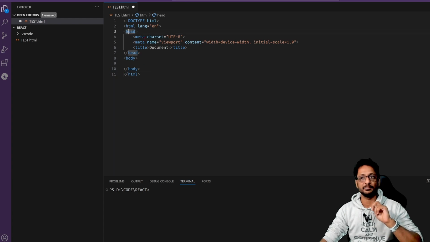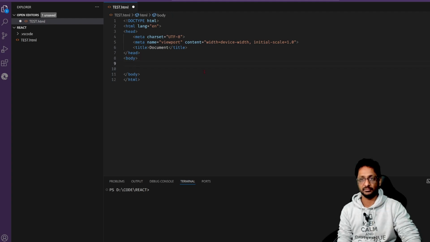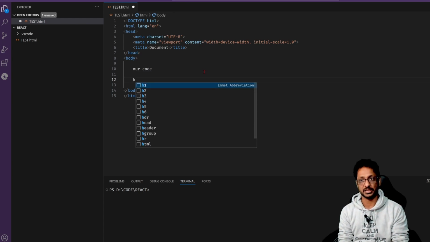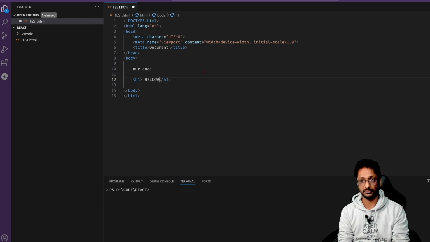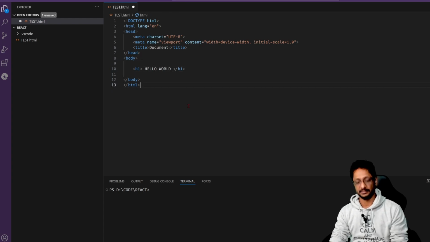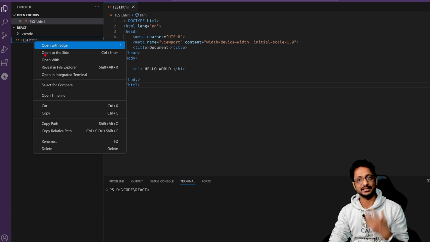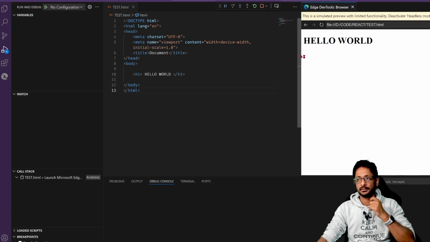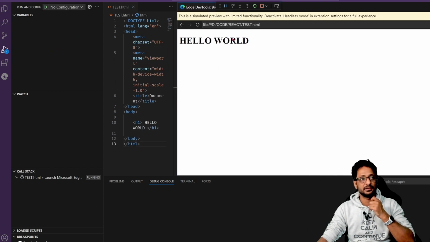There will be a head tag where the meta tags will be. Meta tags are used to define the metadata required for that page, and there will be a body. And in that body, we write our code. For example, I want to create a headline, so I can use the h1 tag and write hello world. Now I can save it and I can open this page in any browser. You see, our first web page was built and it's rendering hello world.